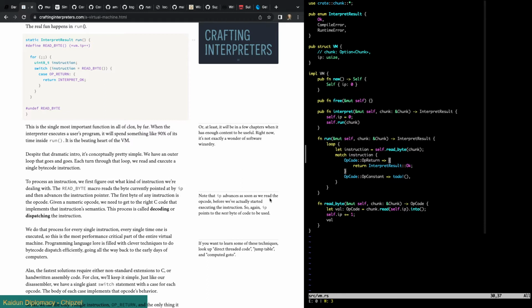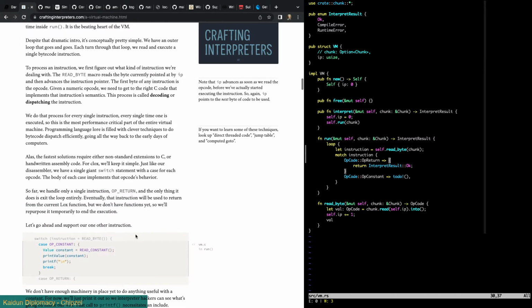Note that IP advances as soon as we read the opcode, before we've actually started executing the instruction. So again, the IP points to the next byte of code to be used. We do that process for every single instruction, every single time one is executed. So this is the most performance critical part of the entire virtual machine. Programming language lore is filled with clever techniques to do bytecode dispatch efficiently, going all the way back to the early days of computers. If you want to learn some of these techniques, look up direct threaded code, jump table, and computed goto.